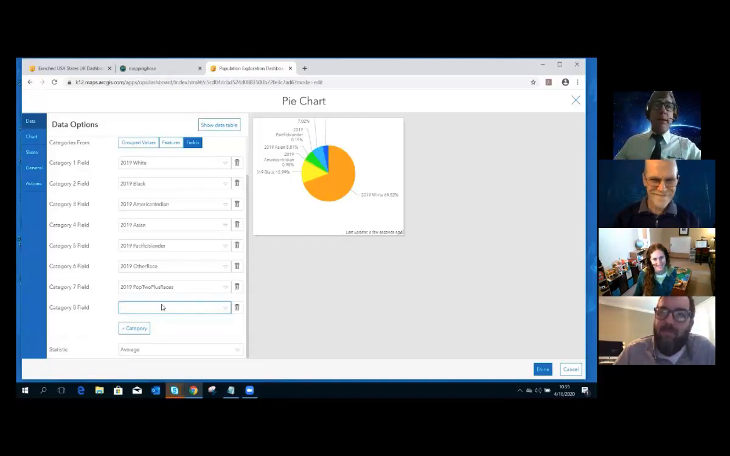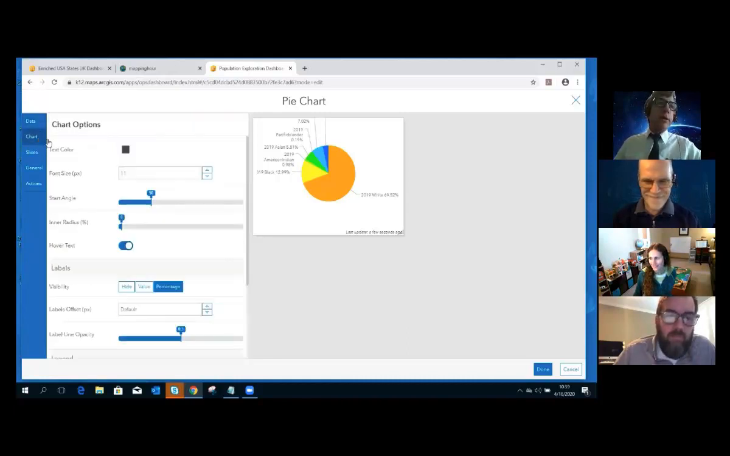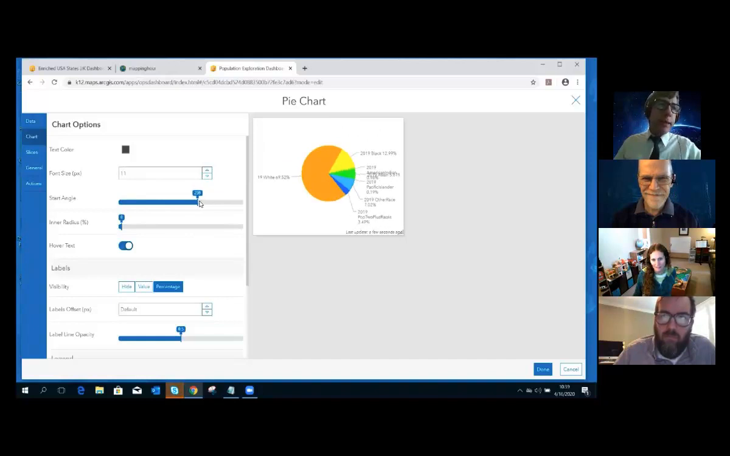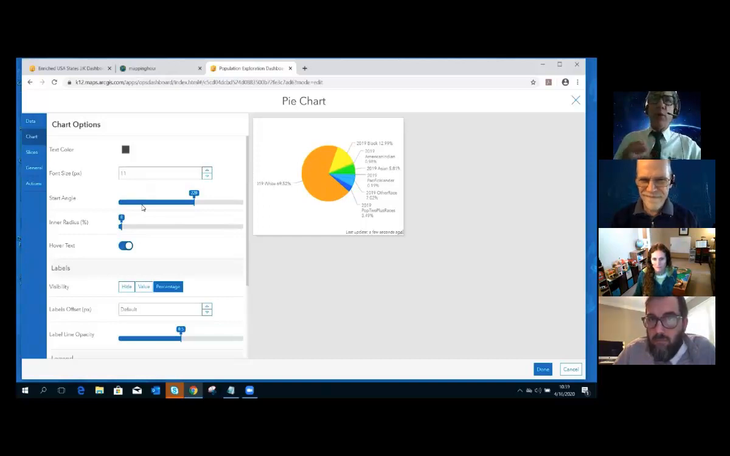Okay, so let's go ahead and go to chart now because it's looking pretty good, but I can make it better. And my chart, my start angle, let's go ahead and move this and see what it does. I'm going to slide it all the way over to about 220 here. Yeah, that way the smaller sections can be on the right. And I'm all about trying to communicate well. So I like that. I'm not going to do anything with the inner radius because that makes the inner circle a little bit larger. Hover text as I hover over this. Yeah, I like that. Okay.